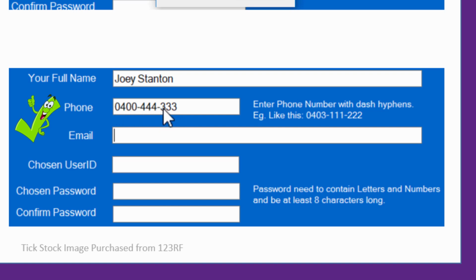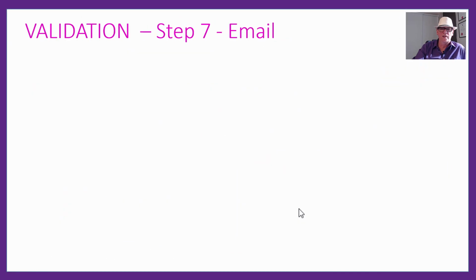10 numbers in there and 2 hyphens, which makes it 12 characters long. So that's all good. Joey Stanton's got his correct and he doesn't get any error message. Also notice it's gone down and put the cursor in email, already telling us that the next thing we need to type in is the email address.